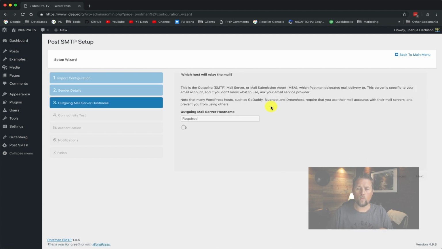Now it's going to look at what the outgoing mail server is. And it's automatically going to find that it's smtp.gmail.com. If it doesn't find it for whatever reason, typically email, Gmail, Outlook, stuff like that, it's going to find those automatically.